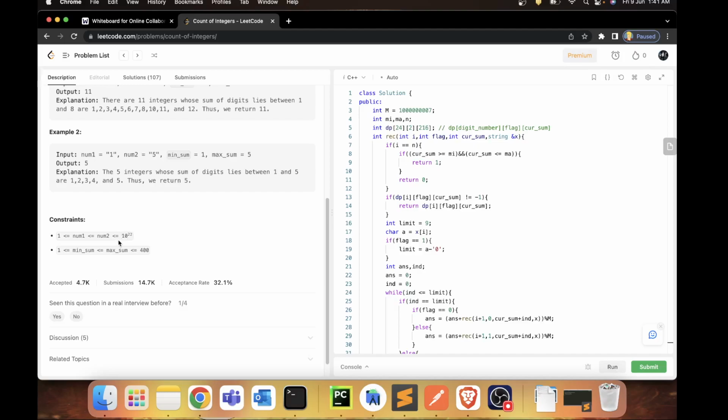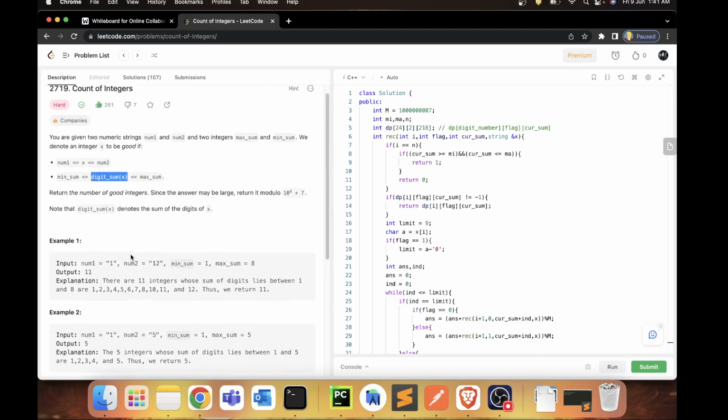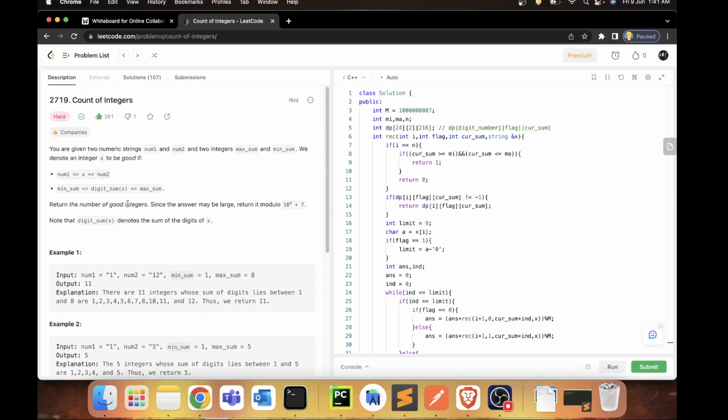Let's go to the constraints, and the constraints are pretty high. The num1 and num2 are less than or equal to 10 to the power 22, and the min sum and max sum are less than or equal to 400, right? So usually when we solve digit DP problems, by the name it suggests that it involves some operation on digits.